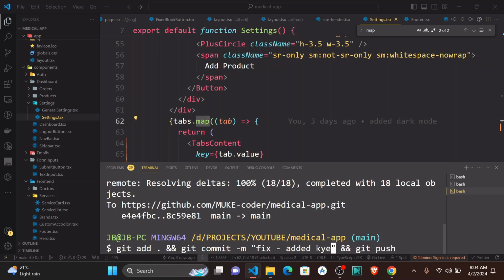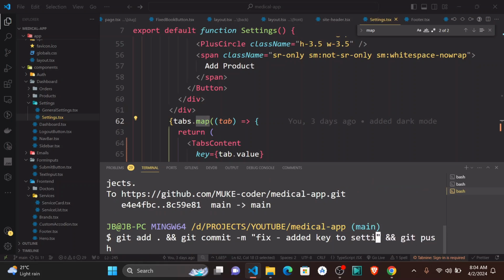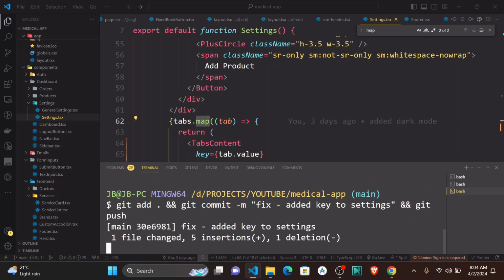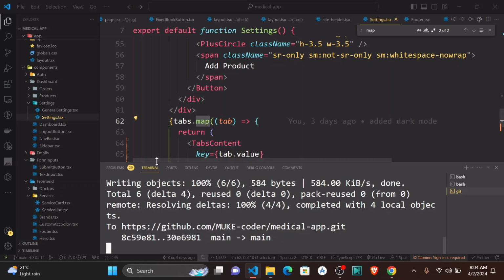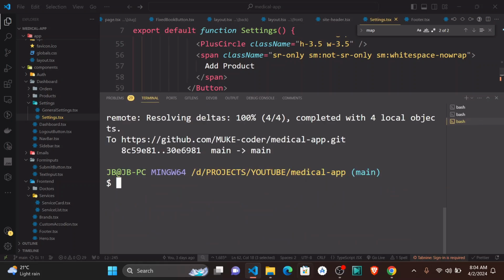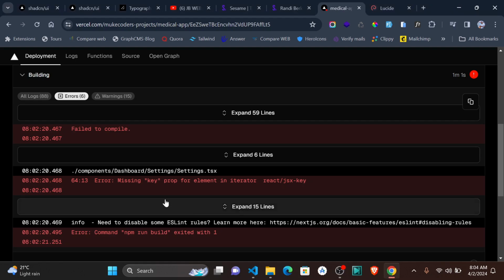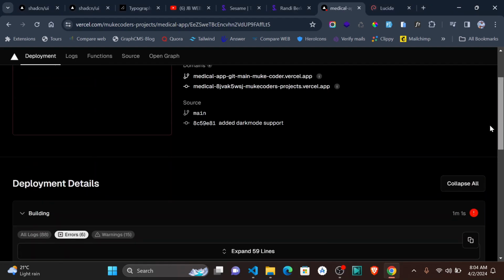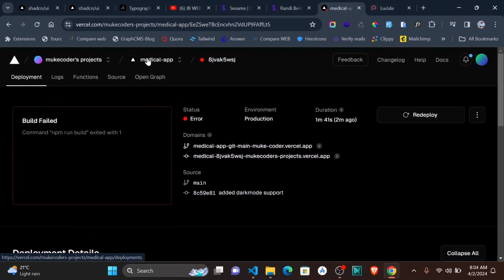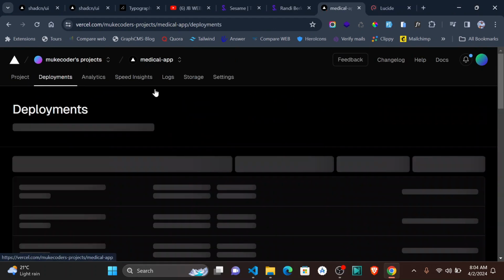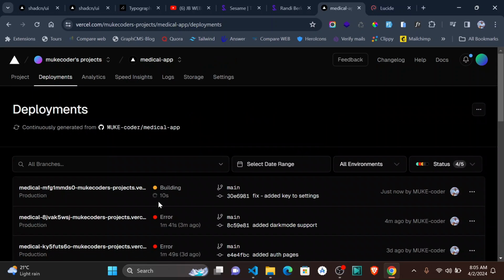Added key settings. Okay, just like that. Yes, push one more time, and let's just go back and wait. Just click on this medical app, and they just wait for this incoming build.